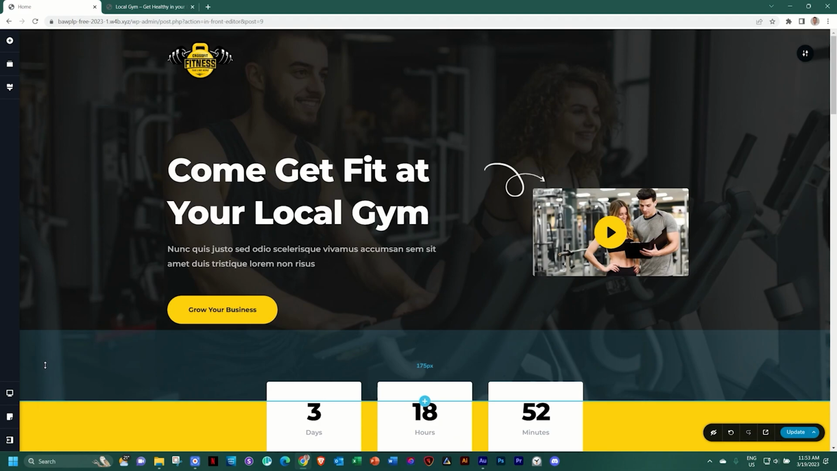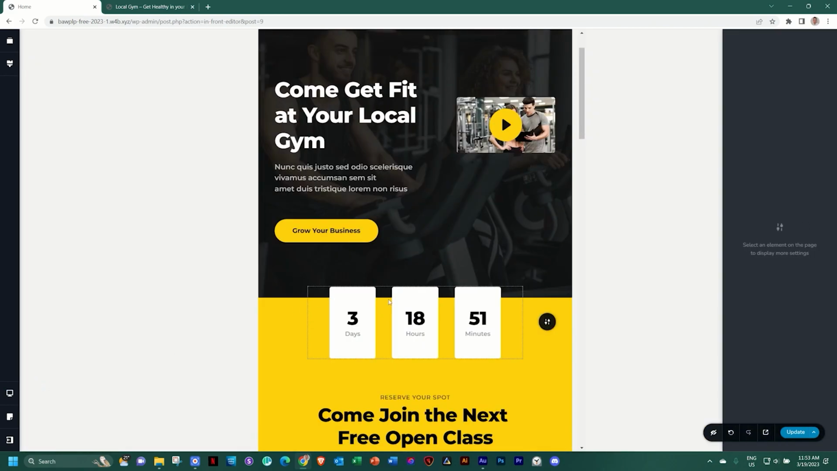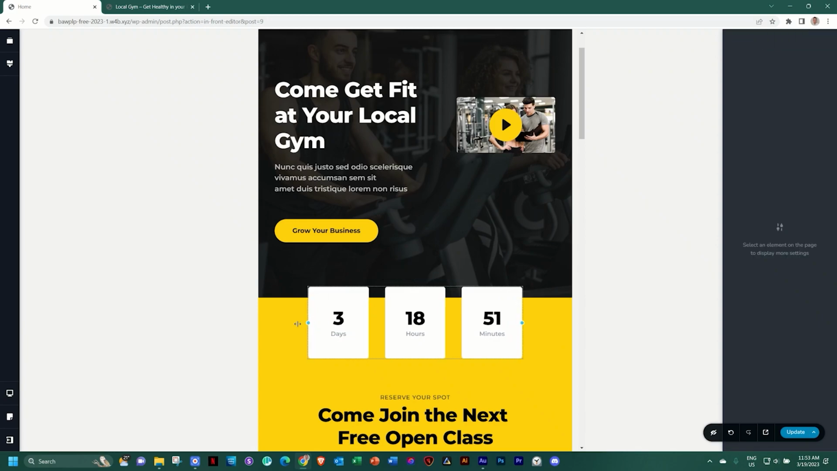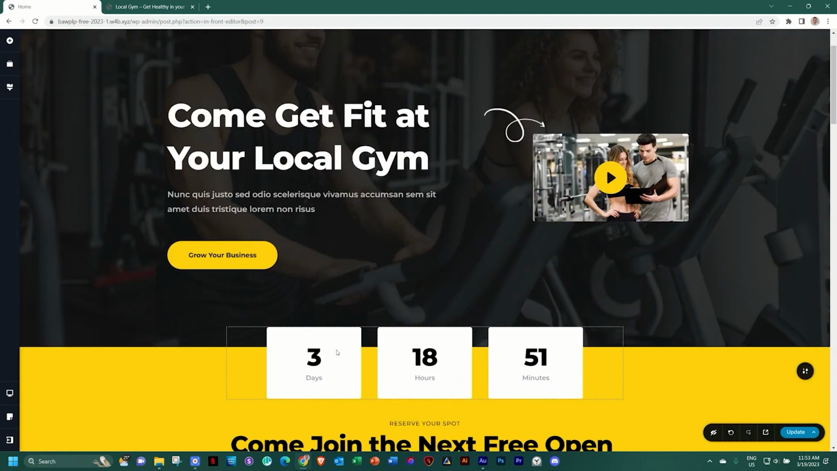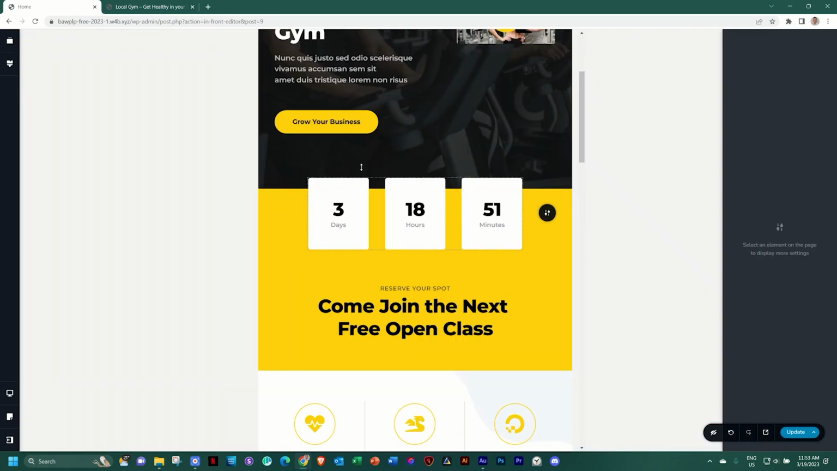Currently, I say it's best practice. Let's rather call it standard practice. And from here, we go to tablet. And now when I select the countdown here, you will see I can now drag it and make it wider. If I go back to desktop though, you will see it's still a little boxed in. And that is what responsive design is. Anything that I make a change to here will not affect the other two designs.